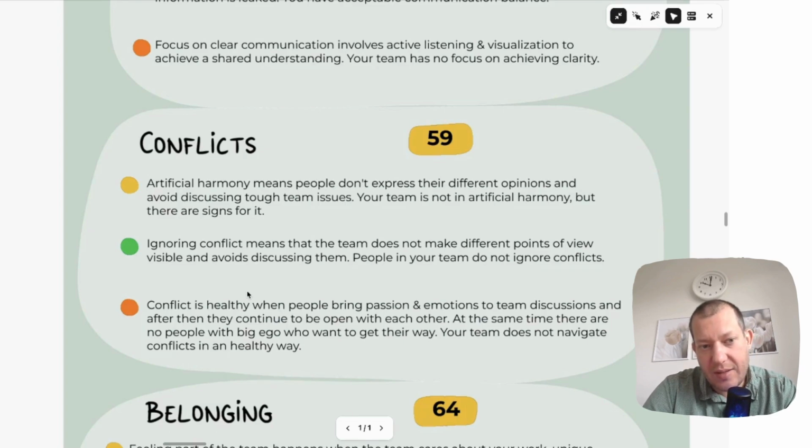Here it's interesting. So the green one on the ignoring conflict means that the team, when they have a disagreement, they don't sweep it under the carpet. So when they have different points of view, you hear those different points of view, and people engage into a discussion, engage into a debate. They don't ignore conflicts. That's great. So not ignoring conflicts is great.